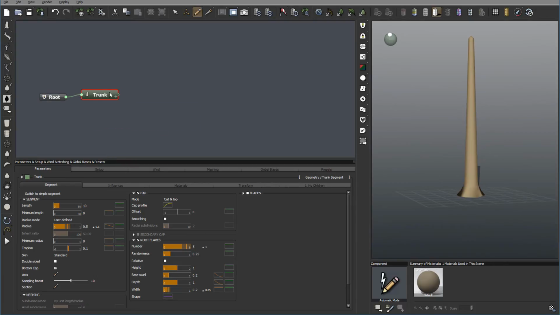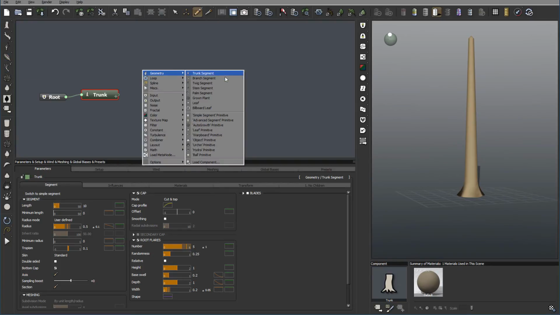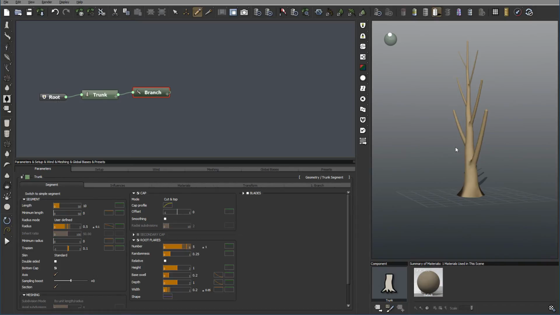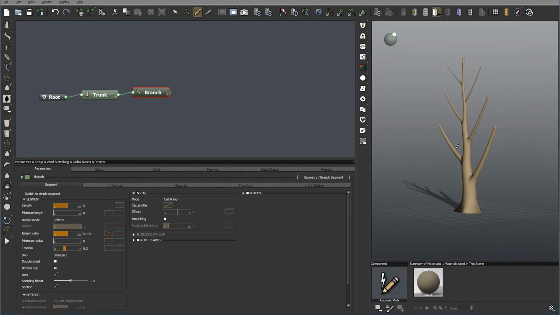So here's our trunk, and next right here we have our branches. We don't necessarily need stem segments for this, but we want twigs. So we go to geometry, let's create branches, and same thing, we'll take our branch, click right there, drag and connect to our branches. And you can see we already have an interesting effect.